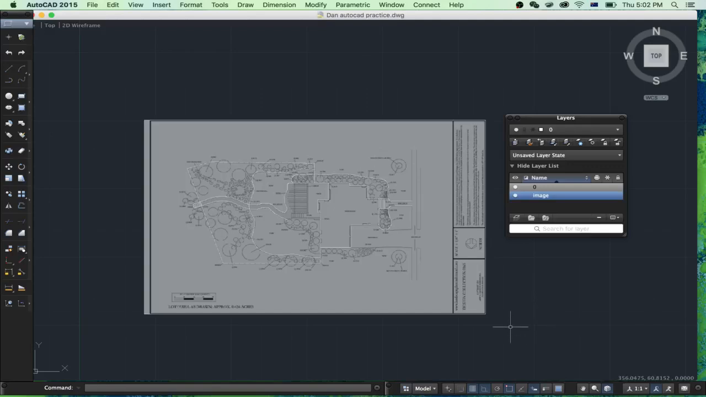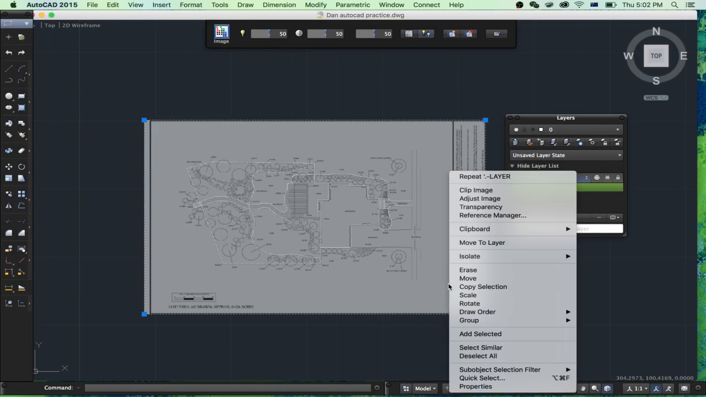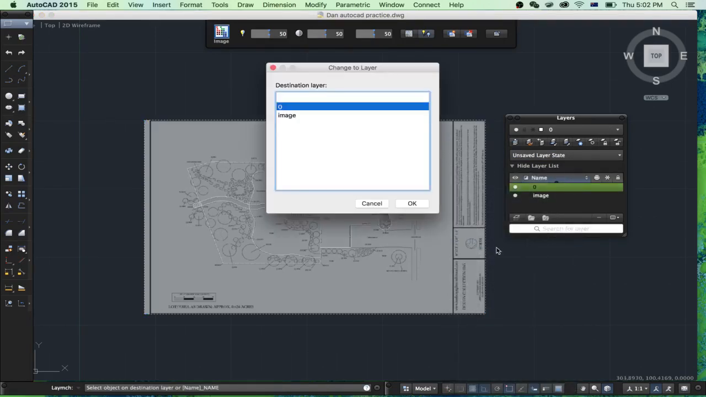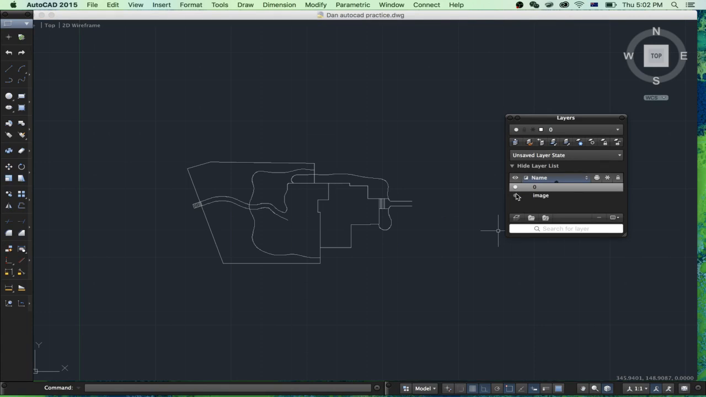I'm going to select the image, and then I can come up here and I can click on image, and that will change the layer. Or I can go right click, move to layer, image. Okay. Now you see this eye visibility. If I turn that on and off, you can see what we've drawn already.